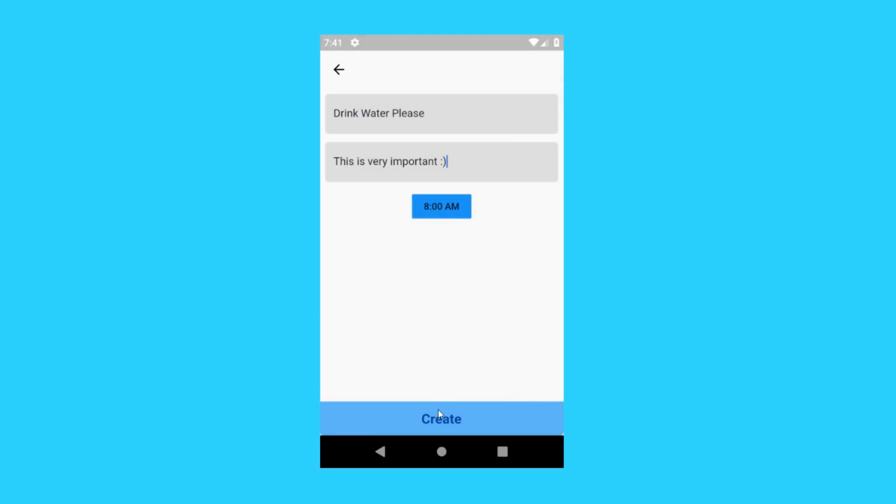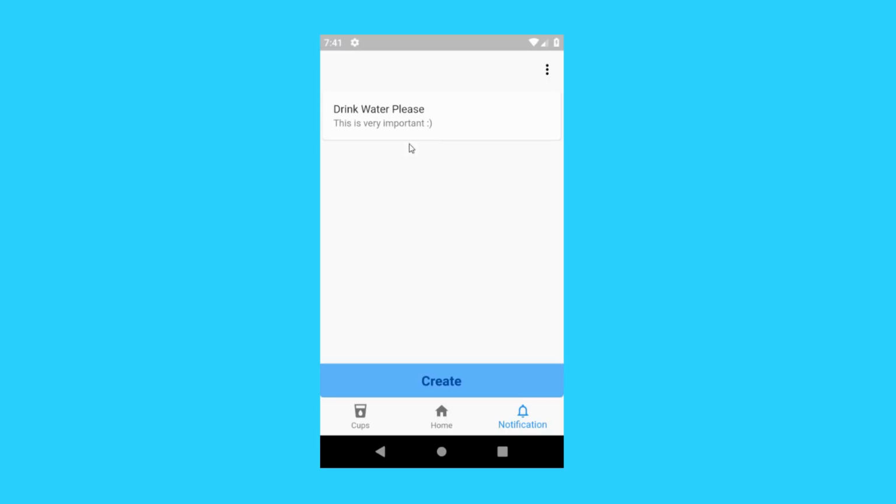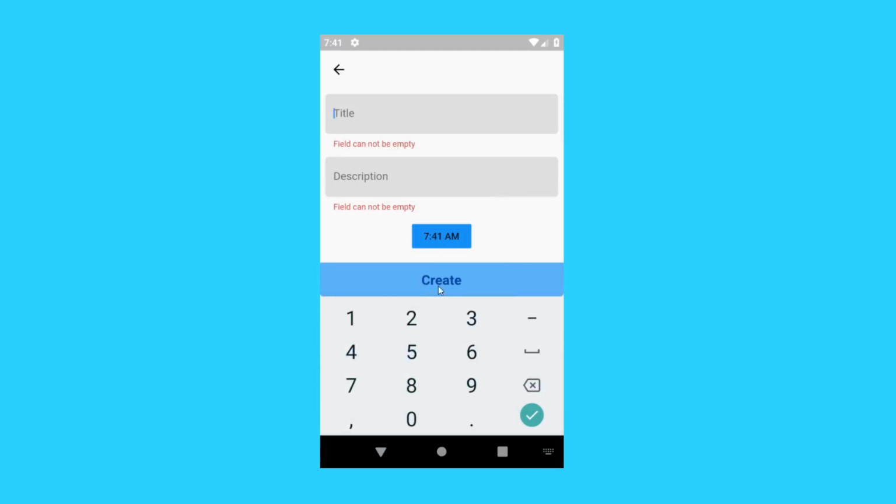So we can see here that if we use create, we can also see we have a tile for the notification. And then if we just go back to create and just press create, we can see that we get those messages because the fields are not filled.